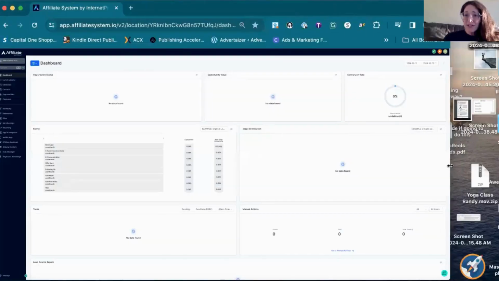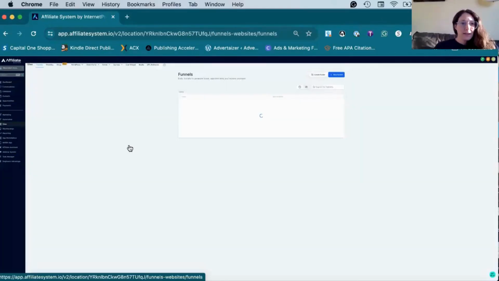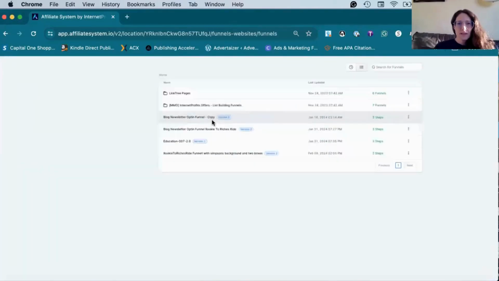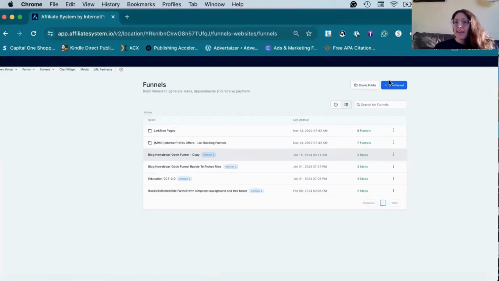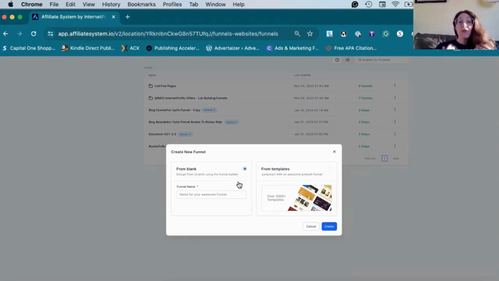Okay, so this is affiliate systems on my dashboard here. And to build out a funnel, we're going to go on this left side here to sites and then to funnels. Let's make this a little bigger so you can see it. And then we're going to hit this blue button, new funnel. As you see, you can start from blank, so you can build it from scratch, or you can use a template. And I think it's going to be easier to use a template.